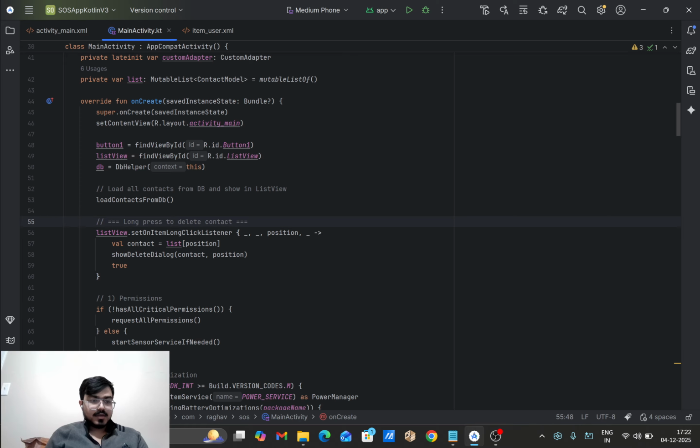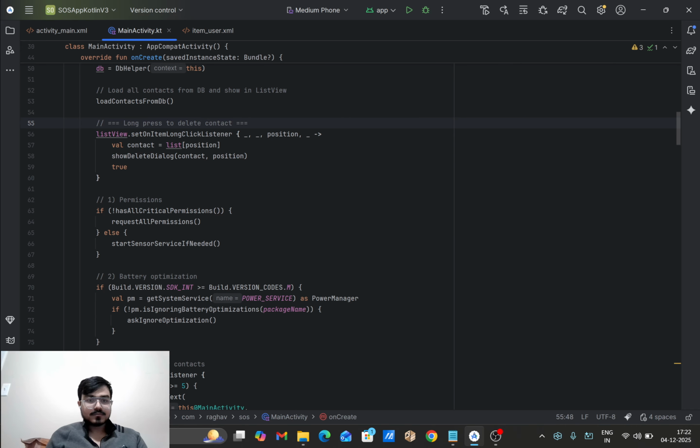Next I call a function like loadContactsFromDB. This function asks the DBHelper to give me all saved contacts from SQLite, put them into the list, and then set the custom adapter on the list view. So when the app opens, it will immediately show any contacts that were saved earlier.